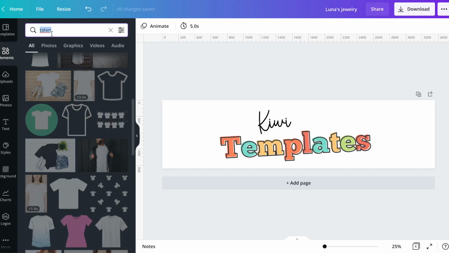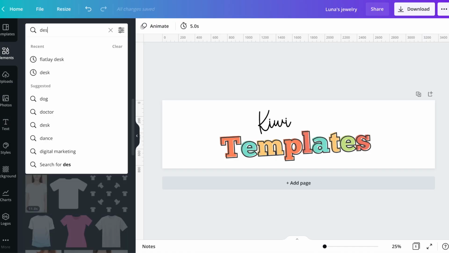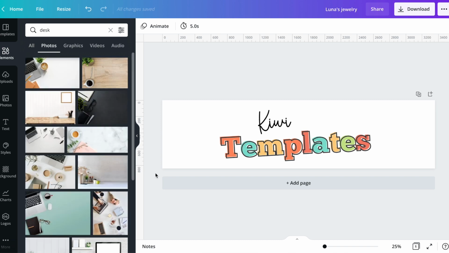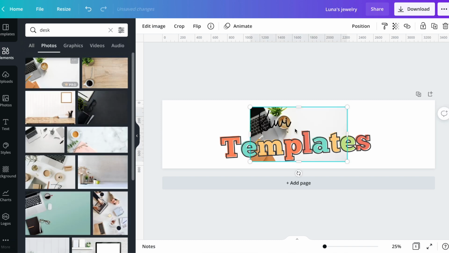So I really like banners which show you what you sell in your shop, but I'm creating templates and I haven't created them yet, so I am going to use some stock photos. So if I go here in elements, and I'm just going to click desk, and I want to choose a photo. And so I'm just going to have a little bit of a play here.